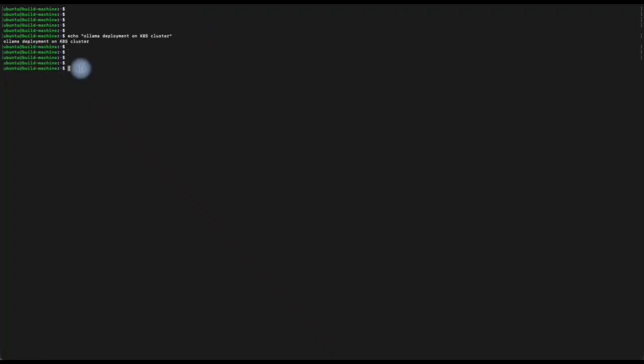First, create a namespace for Ollama, which will help keep the resources isolated and easier to manage. So let's create a folder, mkdir. We'll name it Ollama. I'll move into the folder Ollama. Okay, now here I'm going to create a YAML file for creating a namespace.